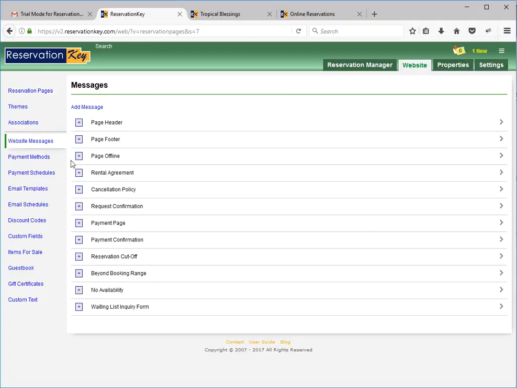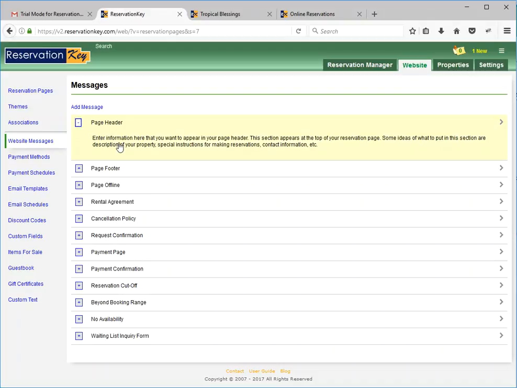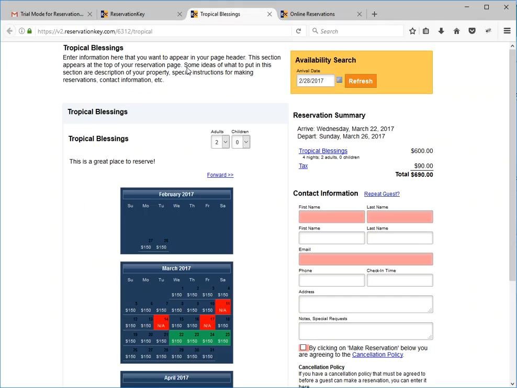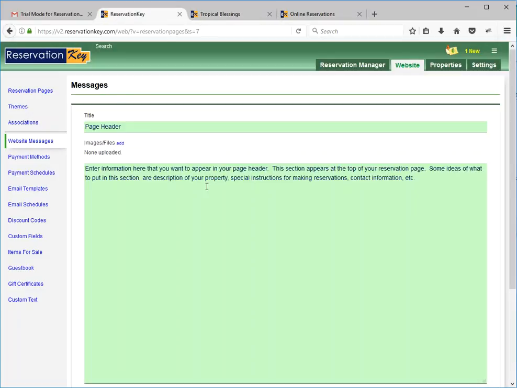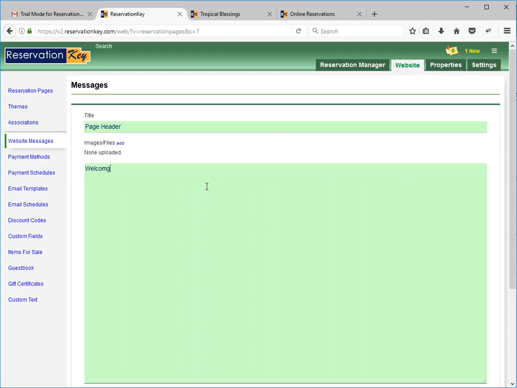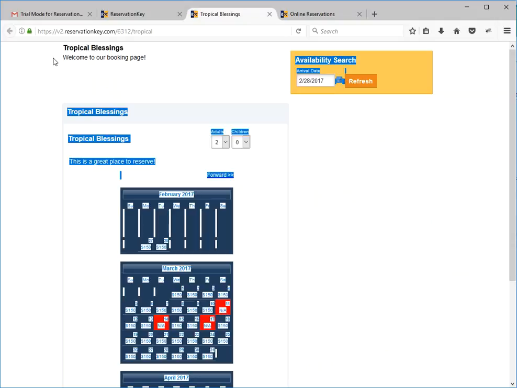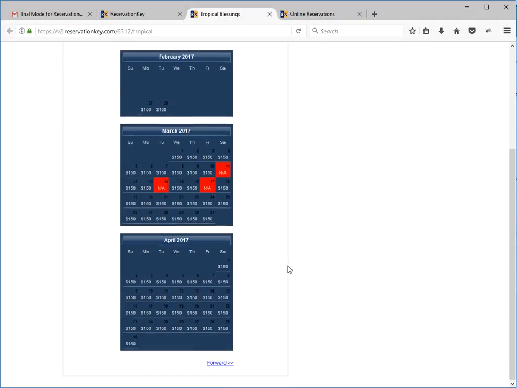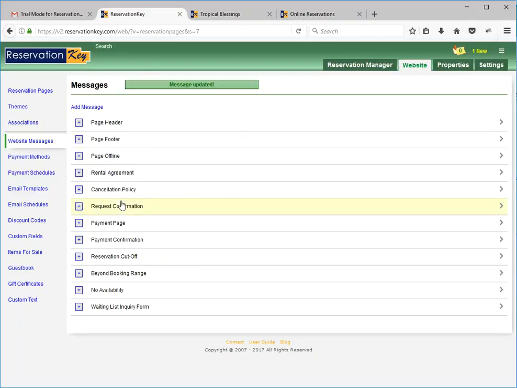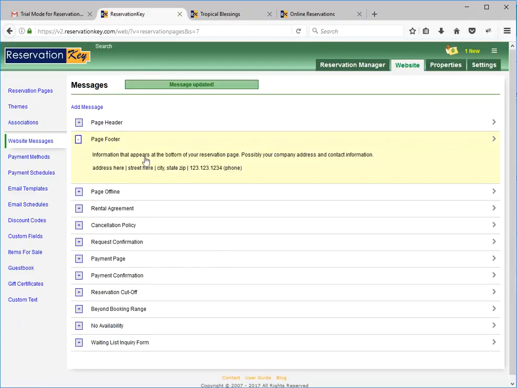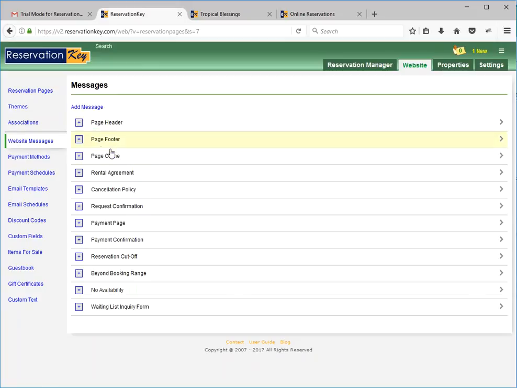The website messages that I was showing you that need to be edited, the header. So this is where you enter information you want to appear in your header, which we can see right here. So if you just click it and type in something else, welcome, and click save, and then if we refresh over here, you'll see that the text just changed. So that's how you change the text that appears there. If you wanted to update that footer, you could edit it and change that as well. So basically just click through the different options.